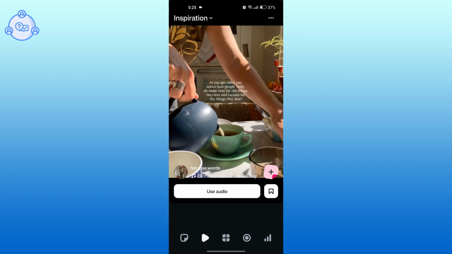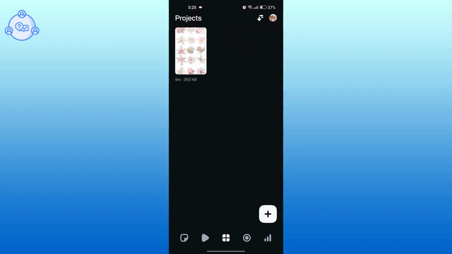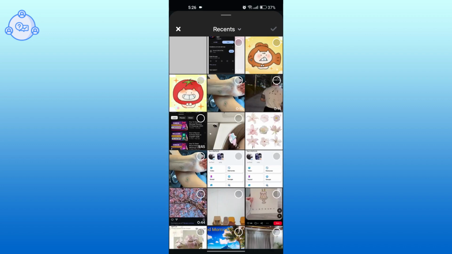Next is the Project section, where you can find all the videos you edited in the app. Tap on the plus icon at the bottom right to start a new project. Select pictures or video clips, then tap on Done at the top right.